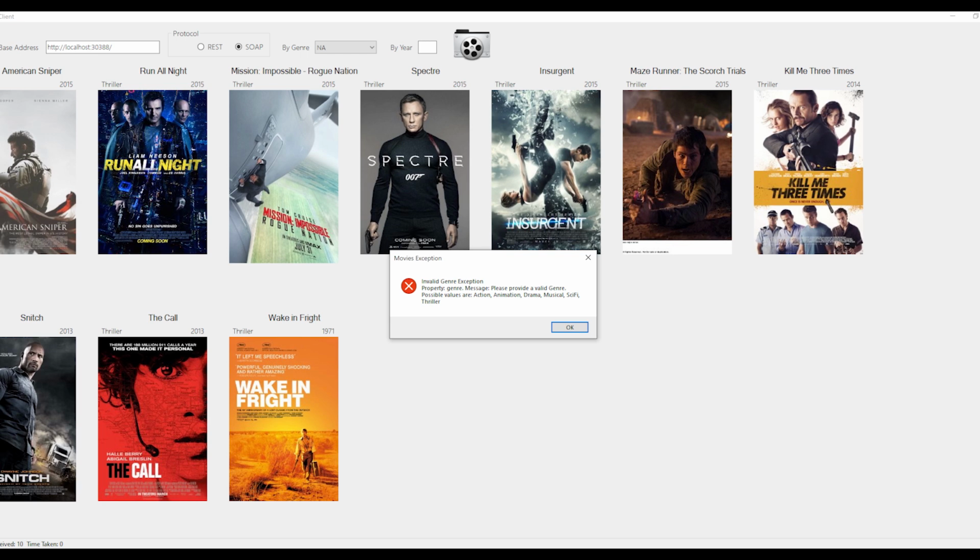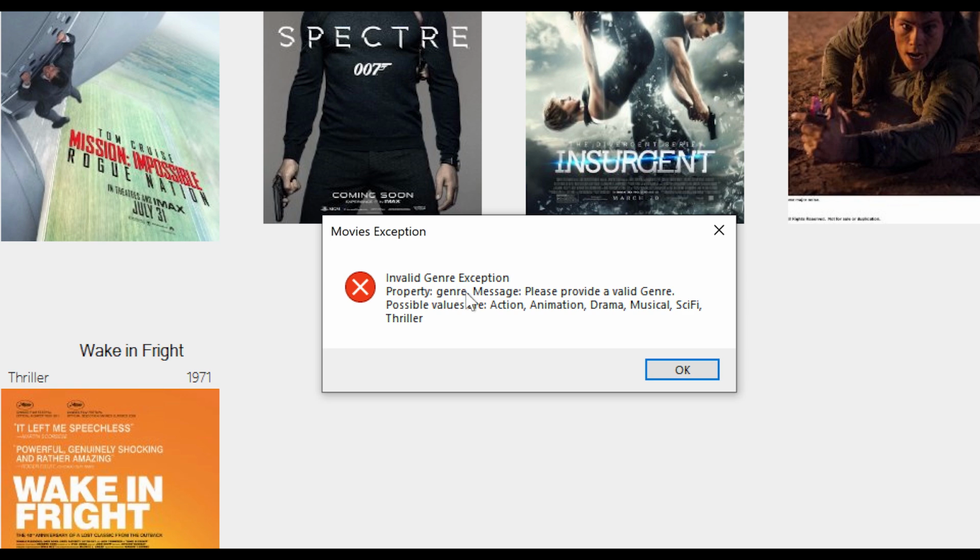In case you can't read that exception message, it says invalid genre exception, and that's the message coming from the service end of the equation. Property genre, message, please provide a valid genre. Possible values are action, animation, drama, musical, sci-fi, thriller. This information came from the service as a SOAP fault that got fielded by the SOAP gateway on the client side.